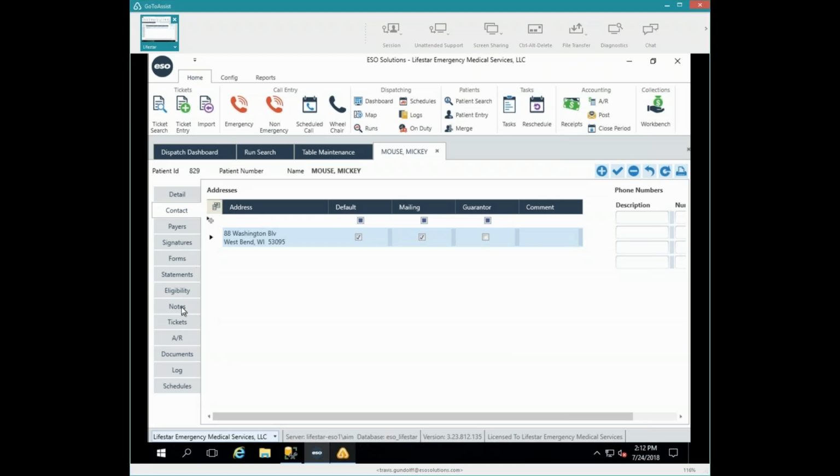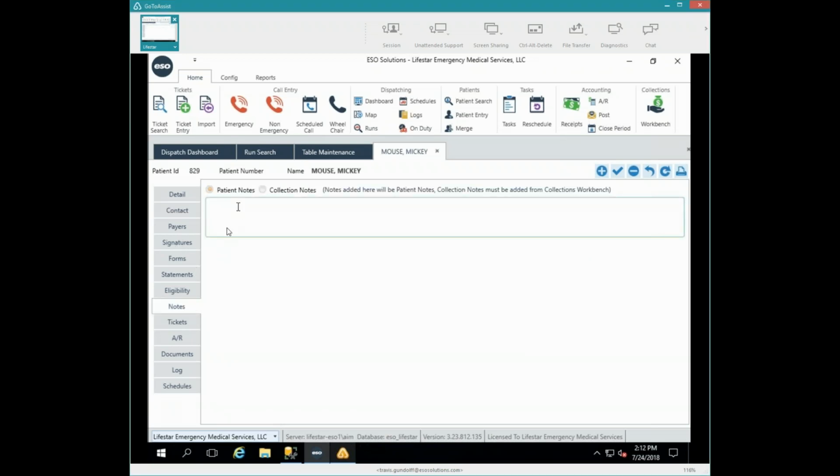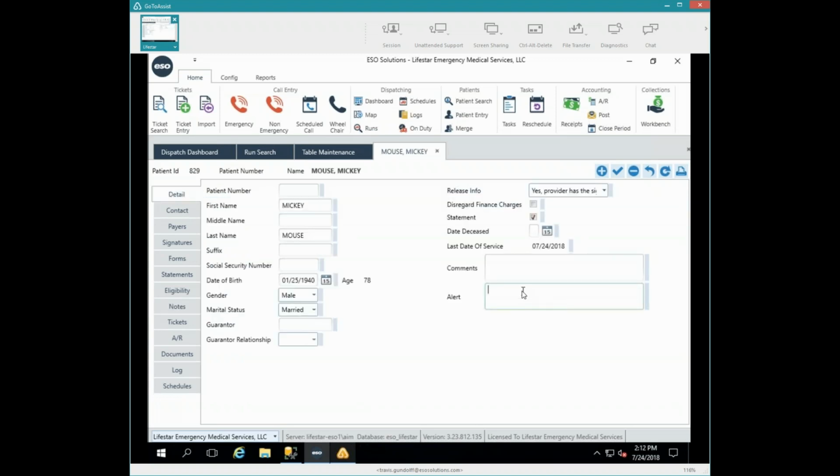Patient records do have their own notes. I can add information in the notes section about this patient that pertains to this patient, not necessarily one of their trips. If I want to put something in for the patient that follows the patient wherever they go, I can put it in the alert field on the detail tab, and this follows that patient around.